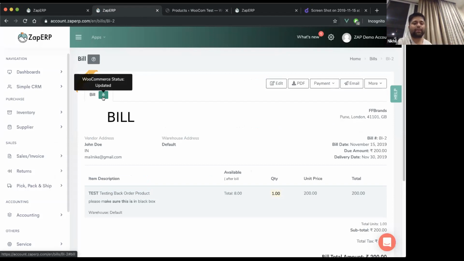As soon as you created a bill, we sent a request to your WooCommerce store, and your WooCommerce store was updated. This icon is initially yellow when you create a bill, but as soon as it completes the update process, the icon becomes green. So this covers the entire purchase flow. You order from the vendor, you create a purchase order, you create a receivable, you create a bill, and you update the quantities. I hope I was pretty detailed and thorough about the purchase.